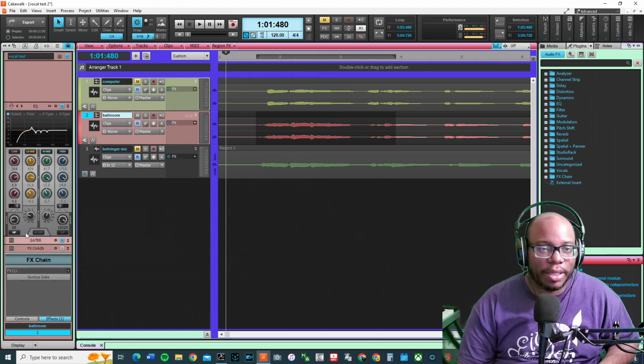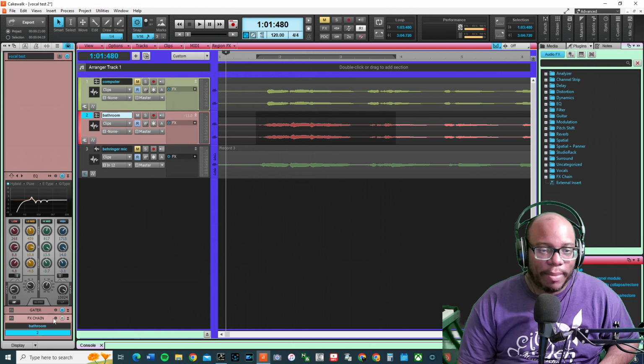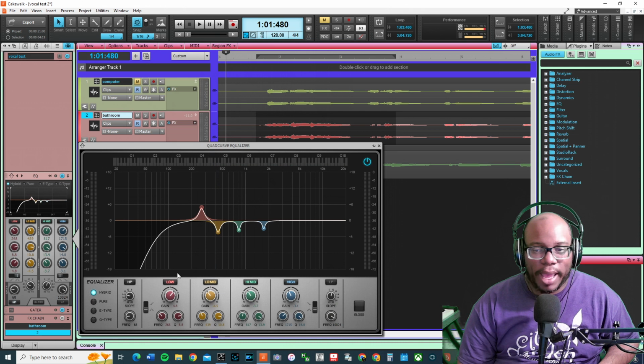I got my gate on there. That's fine. I'm not using the Sonitus down there at the bottom. I got my EQ. I'm going to take this back and flatten it out. Is there a reset on here? No, there is not. Okay, you can turn them on and off. Oh yeah, duh. Gotta love Cakewalk. All you gotta do is double click them and they'll go back to where they were.